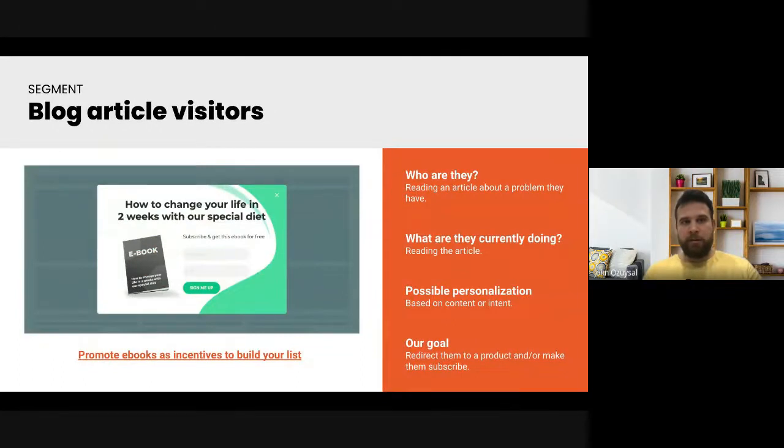All right, so let's start with the blog article visitor segment, and let's talk about what kind of pop-ups you can use for these people, okay? So blog article visitors, who are they? They are reading an article in your blog. What are they currently doing? They're reading the article. Possible personalization, we can personalize the experience based on content or anything. Our goal here is to redirect them to a product or get them to subscribe to our newsletter.